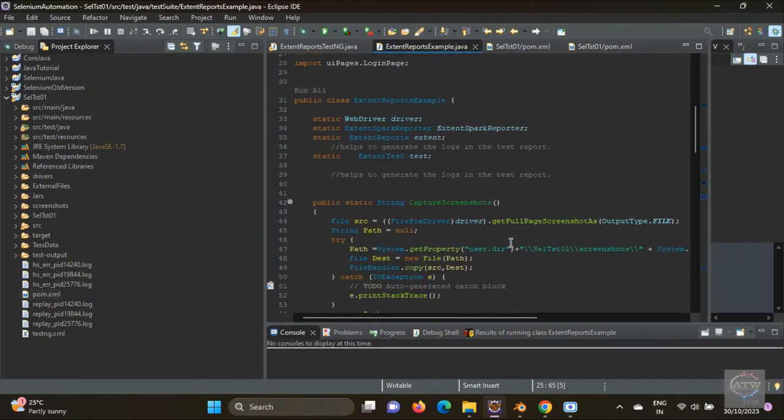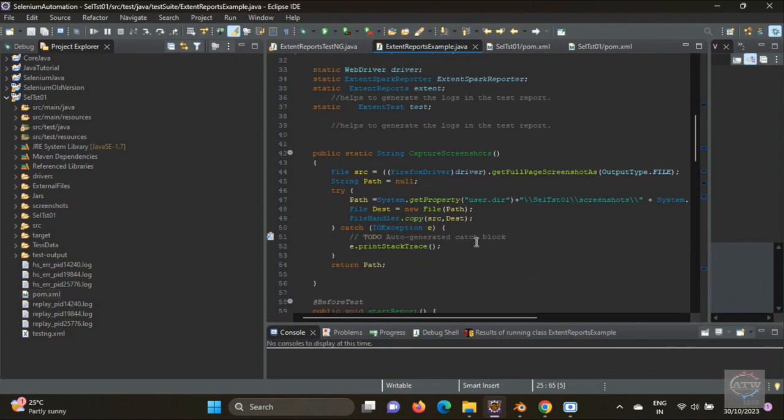First things first, what are we going to do? In this test case, we are going to log into a web page with a valid username and password and an invalid username and password. In the first case we are expecting a pass, and in the second case we are expecting a failed result. In the failed result, we are going to capture the screenshot and put it in the report. That's why I defined the static captureScreenshot method. We have already seen how to capture a screenshot; if people have not gone through it, you can go and see.